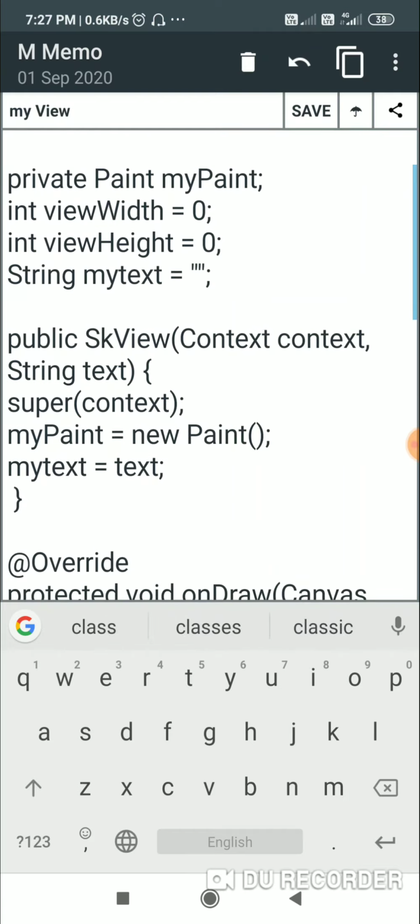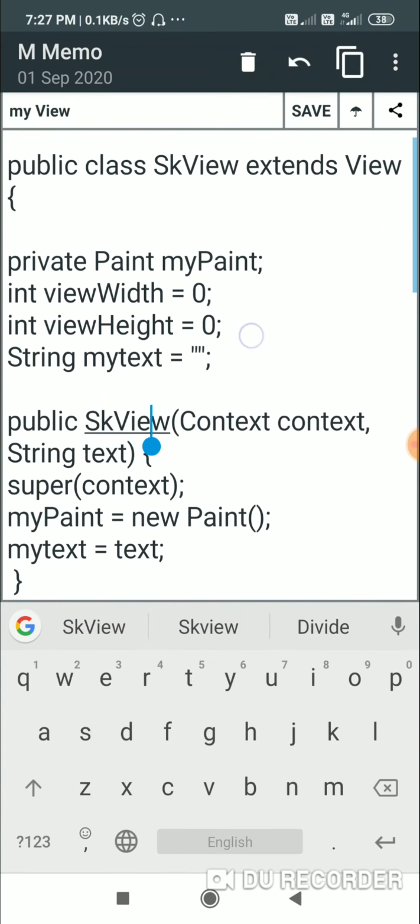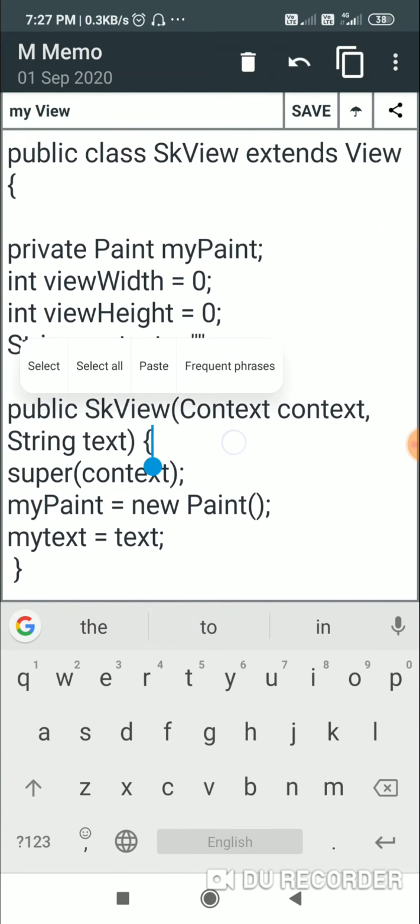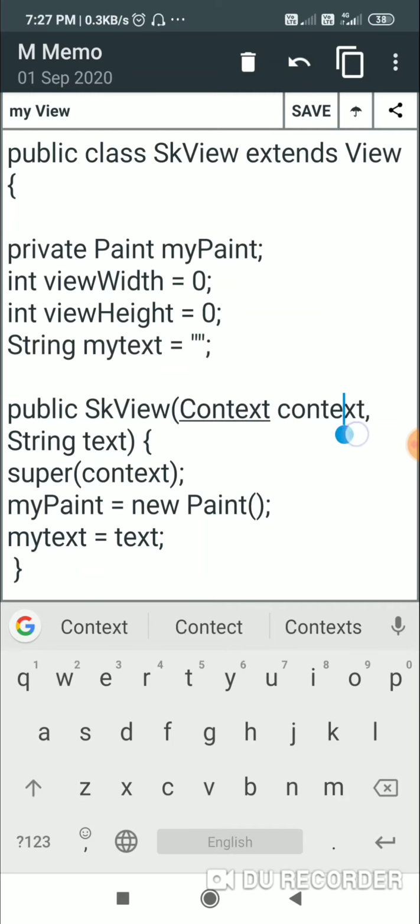So first let's have a look at the constructor. The constructor is public skView with variables context and a string variable text. I can remove this string variable and this context also. It all depends on you how you want to create the view. So while creating the view, I want to write my own text. That's why I have put text as a variable here.